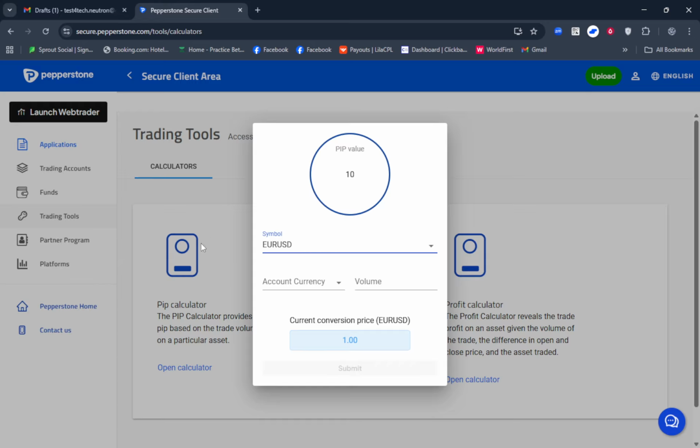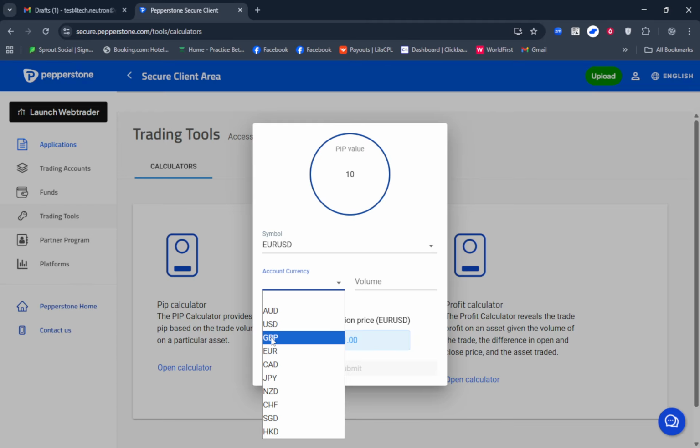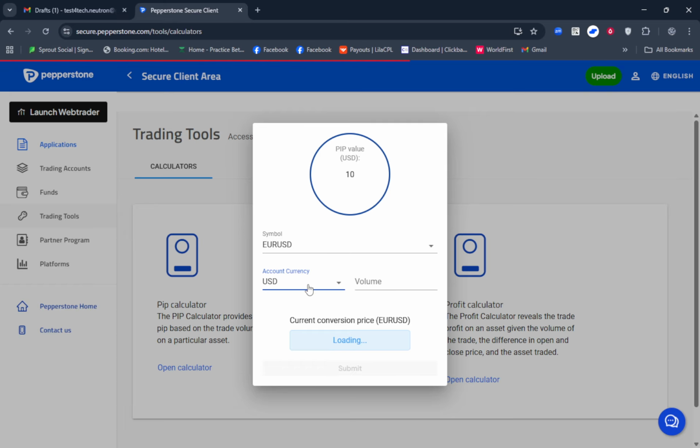Next, choose your account currency, for example USD, EUR, or AUD. This step ensures the pip value is displayed in the currency you actually use, so you don't have to do any conversions later. It's a simple choice, but it's essential for clarity.